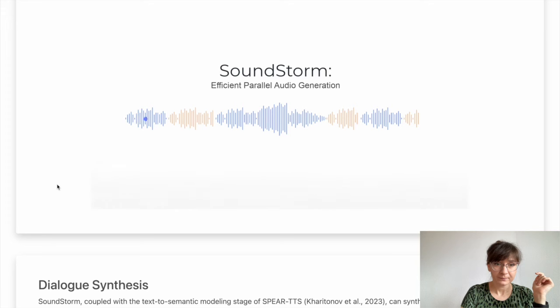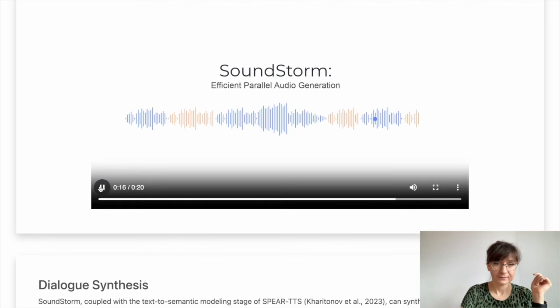Did you hear about Google's paper on Soundstorm? No, I must have missed it. What's it about? Well, it's a parallel decoder for efficient audio generation. So it can even be used to generate dialogues. Oh, interesting.